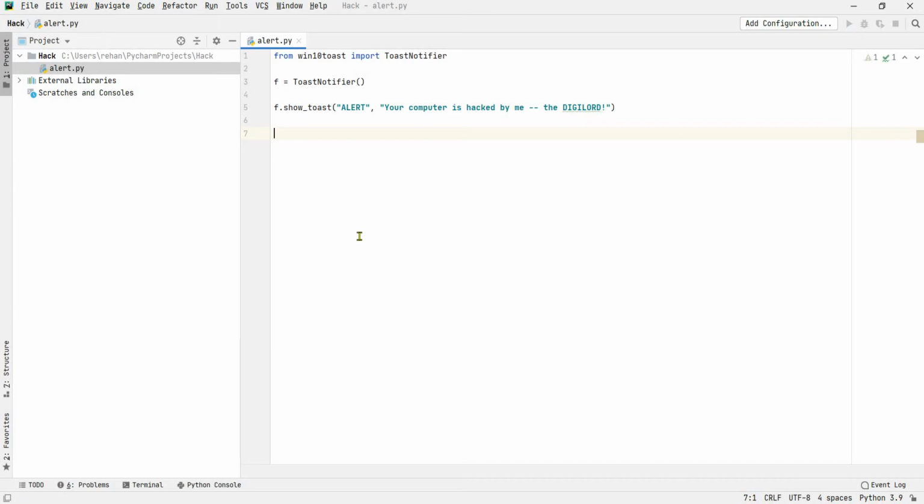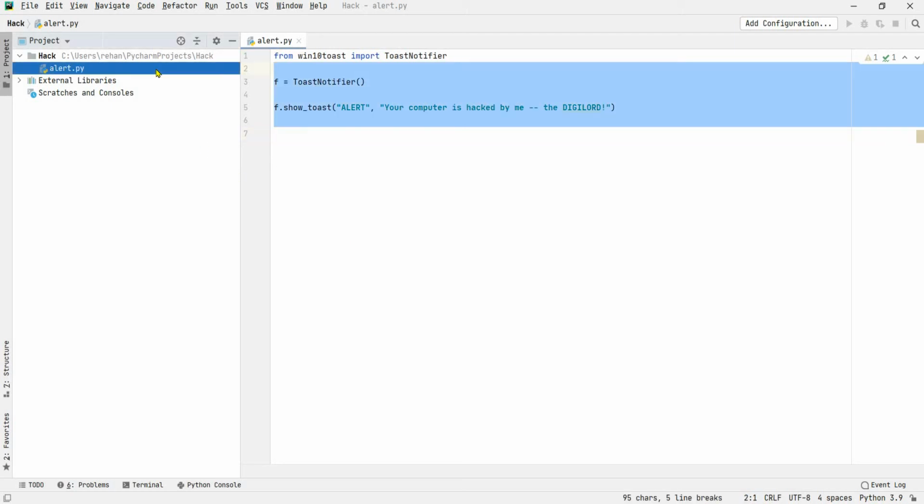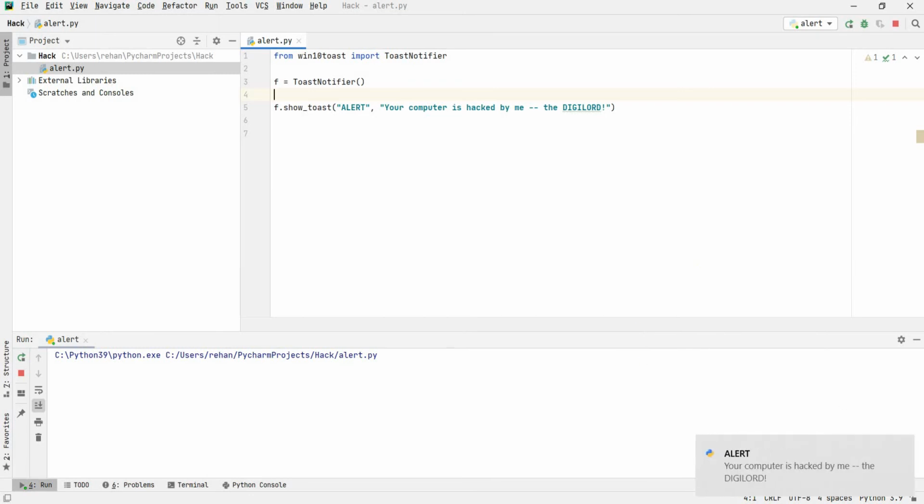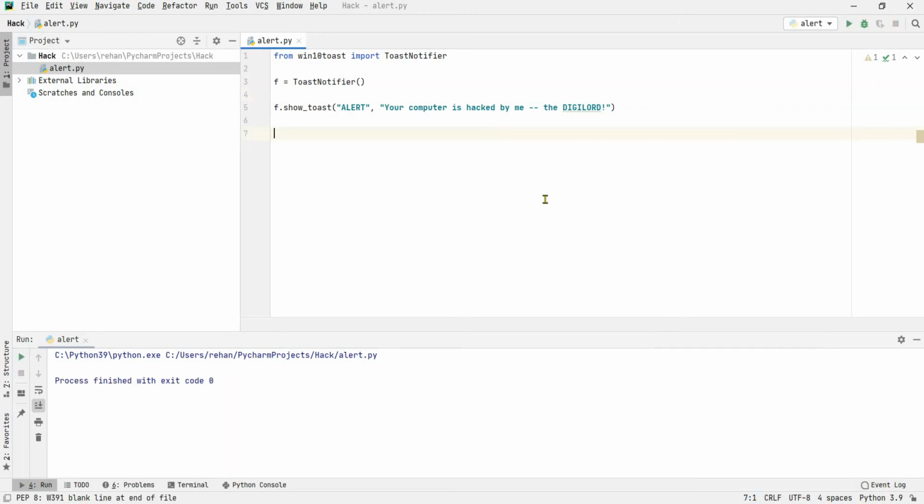Now let's run it. So Control Shift F10 on Windows, and obviously Mac users will not be seeing it. Let's press run, and over here: alert, your computer is hacked by me, the digilord. Finally it's popping up. When I was creating the preview in PyCharm, it wasn't actually popping up, but finally it got scared that my owner's YouTube channel would be gone. So now it's fine, guys.